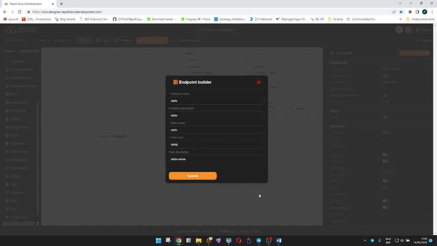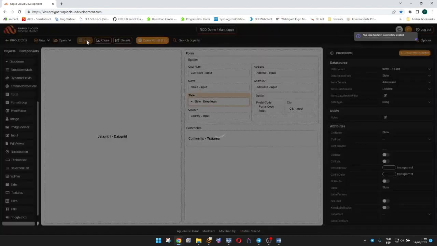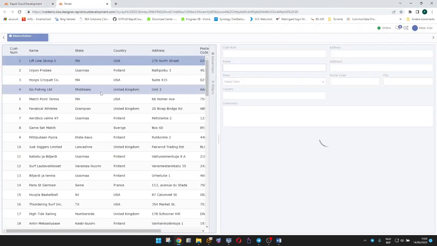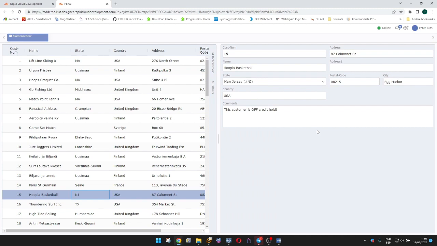Now we submit, and save. Let's go ahead and check what the result is. As you can see, we now have a fully functioning drop-down list. It automatically translates the records or the data as well.